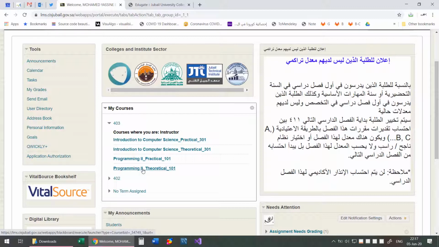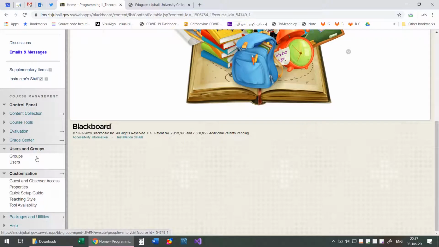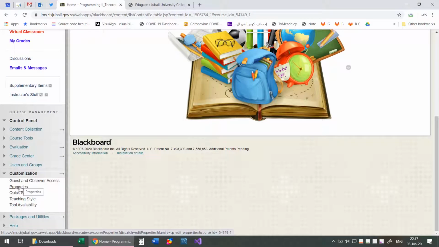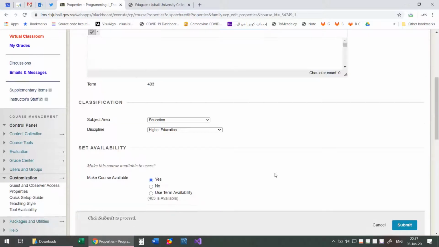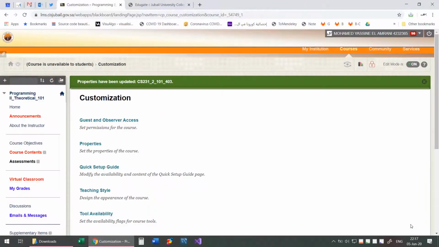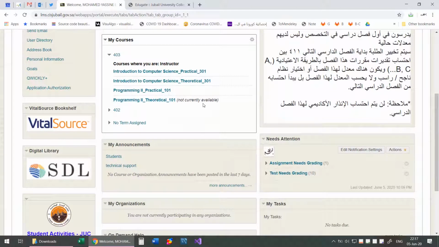I would like to show you how you can disable that so students are not going to get confused. To disable it, you just click on the course that you would like to disable, and then you go to customization. By default, it shows like this. You click on customization and then you have properties. When you go to properties, you go down to make course available. No. When you do that, it means that students now are not going to be able to see the course. The course is unavailable to students. It's available to you, but not to students. So you can see that this course is not currently available.